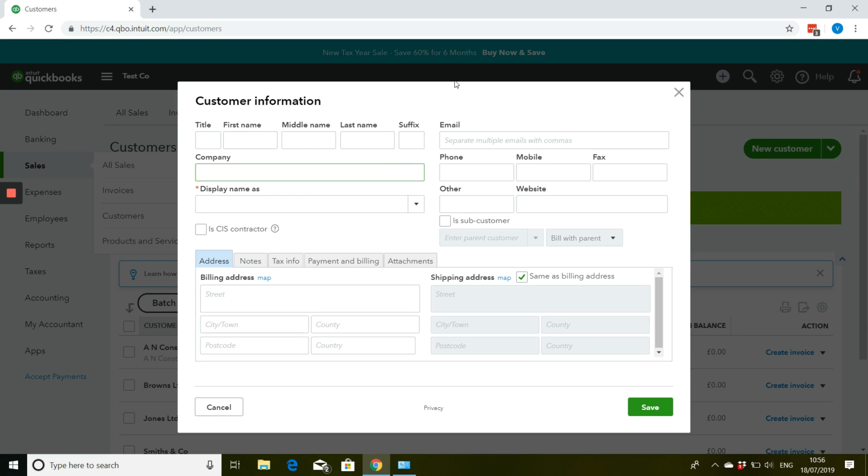I'm going to call it Construct Co Limited. Very original. And I'll put there a CIS contractor, because we're going to be deducting our CIS off of there. And that's it on there. Just click save.